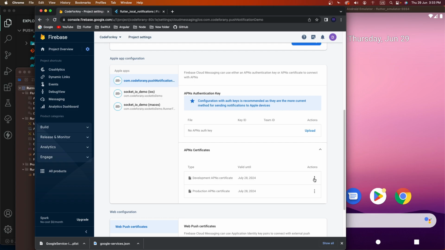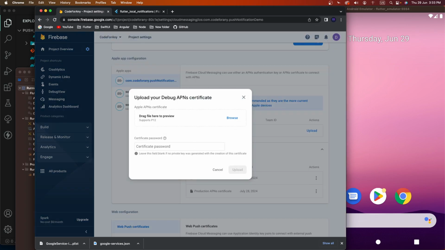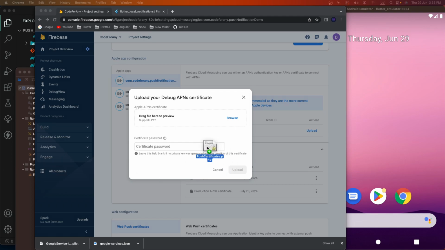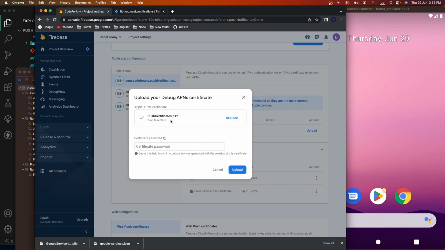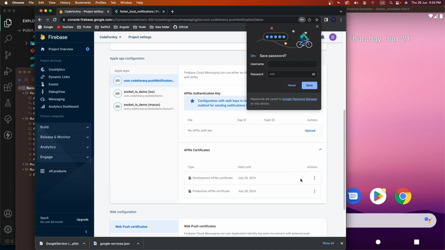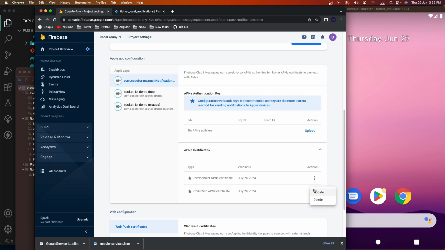We need to import the p12 files here, like drag and drop. I will provide two steps on how to create these p12 files, and I will share one other link to create this p12 file. Set the password. Now set both of them here one by one.